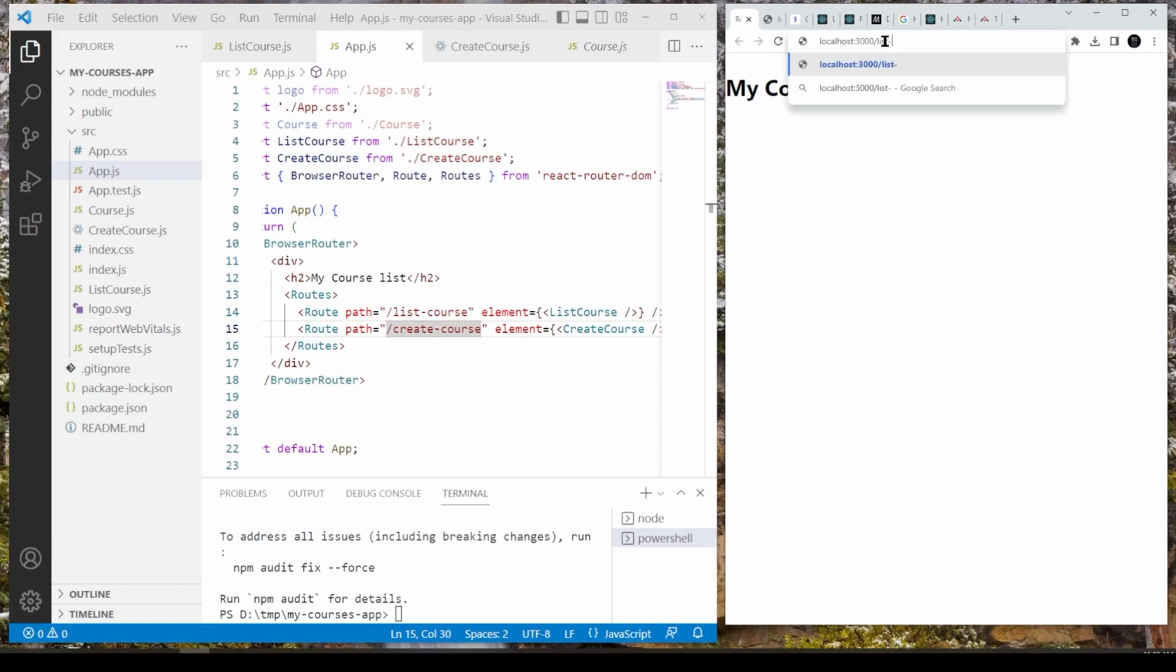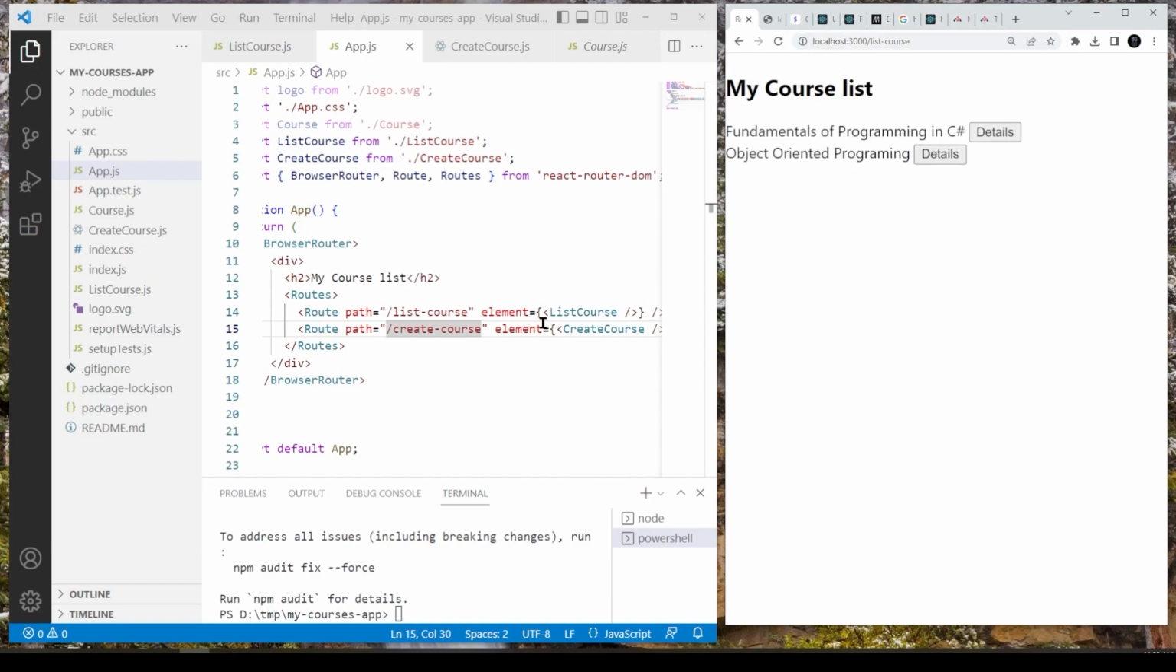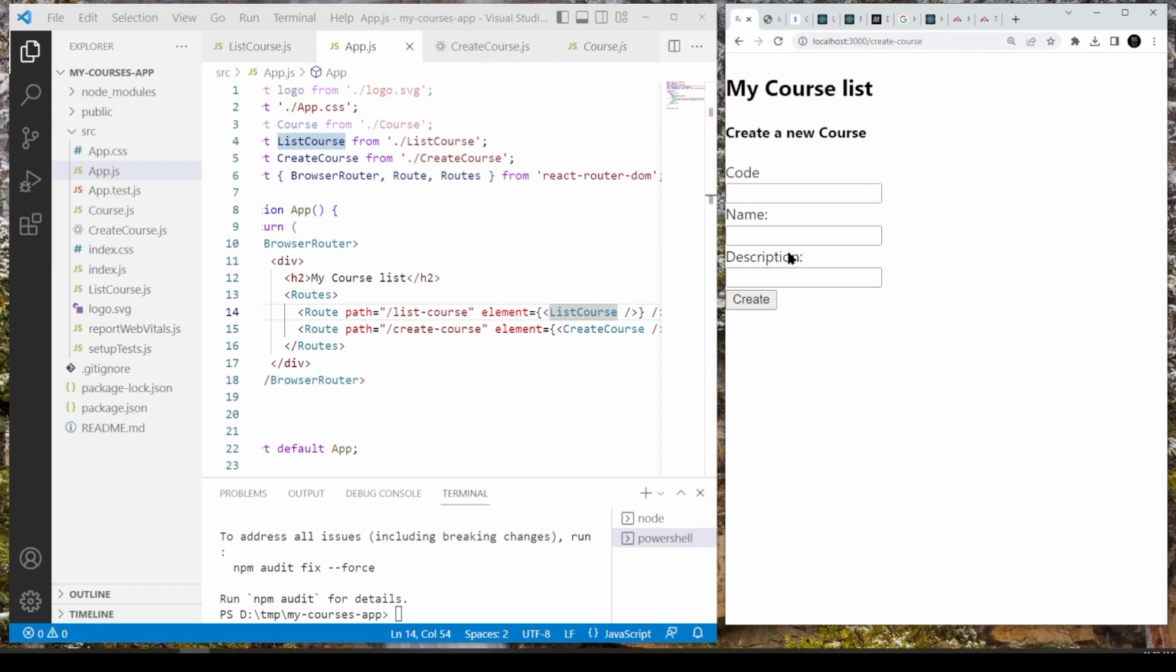So if I start list course, then here we go. The list course is loaded and it's included. Now, if we put create course, now the create course is loaded and this is the way of the routing. We can create different routes as well.